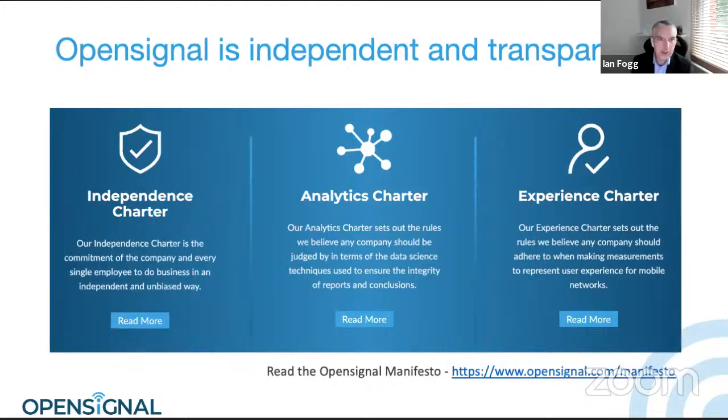So let me stop there, and hopefully that's given you a taste of some Mexican trends, as well as some global trends, and a sense of what OpenSignal has achieved after 10 years of developing analytics and building real-world measures of mobile network experience.